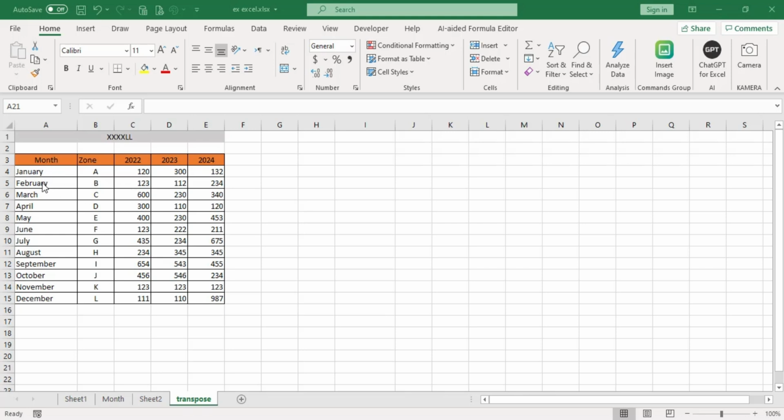For example, this month is in the form of a row, later it will be a column. This zone is also like that, and this year is also like that. How to transpose, I will do in 3 ways. So, in this video I'm gonna be giving 3 ways to transpose data.